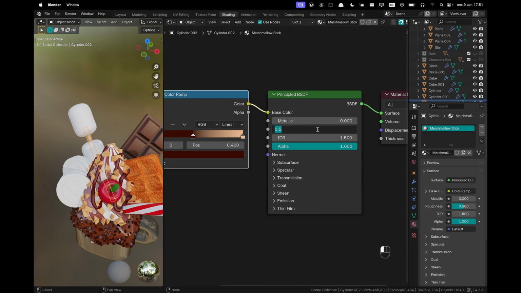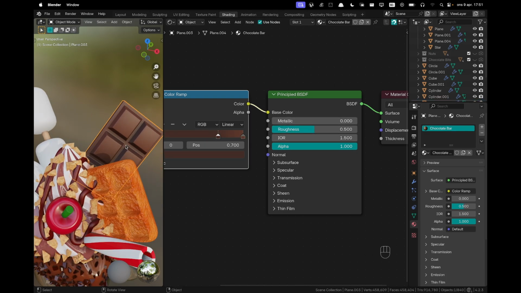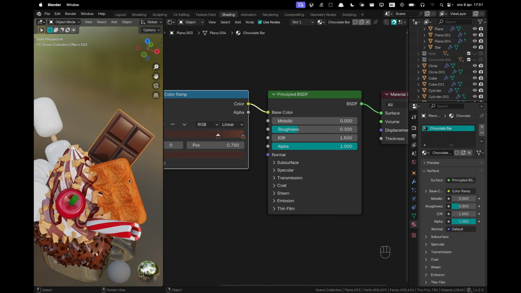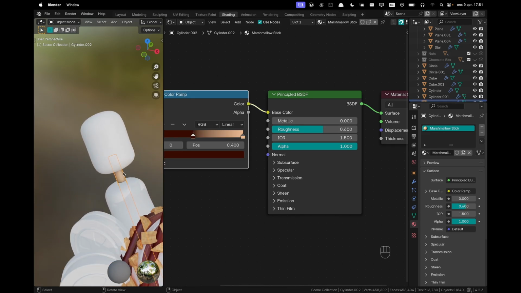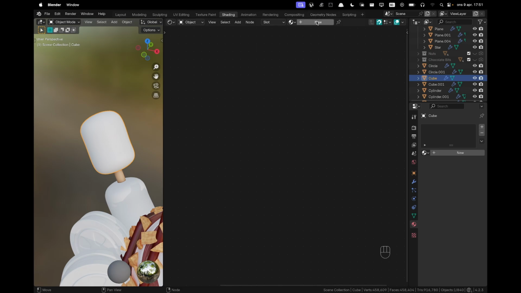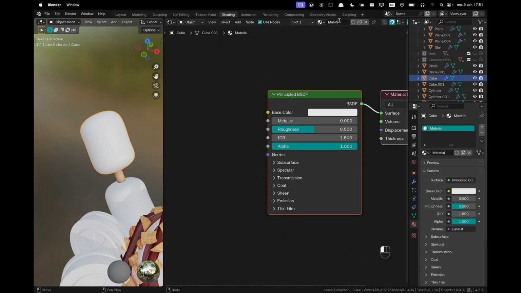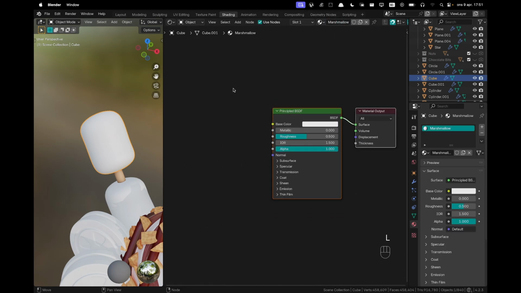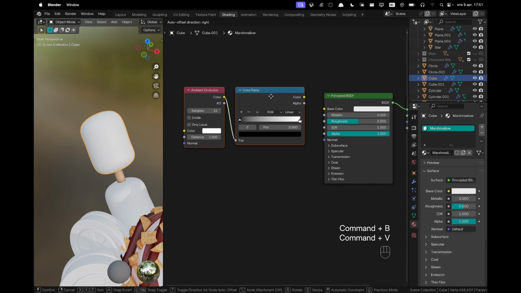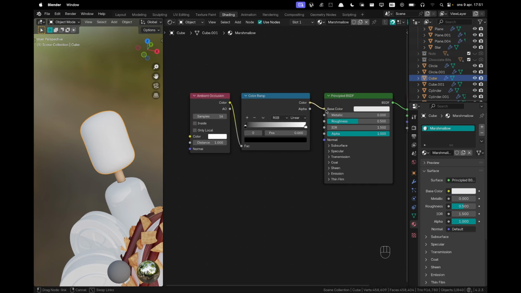Stick has a tiny bit more roughness. 0.6. We did not change the roughness of this chocolate piece. 0.3. Make it a bit shiny. That was the stick. Marshmallow. Add a new material. Call that Marshmallow. Once again, ambient occlusion and a color ramp. Add that to the base color.